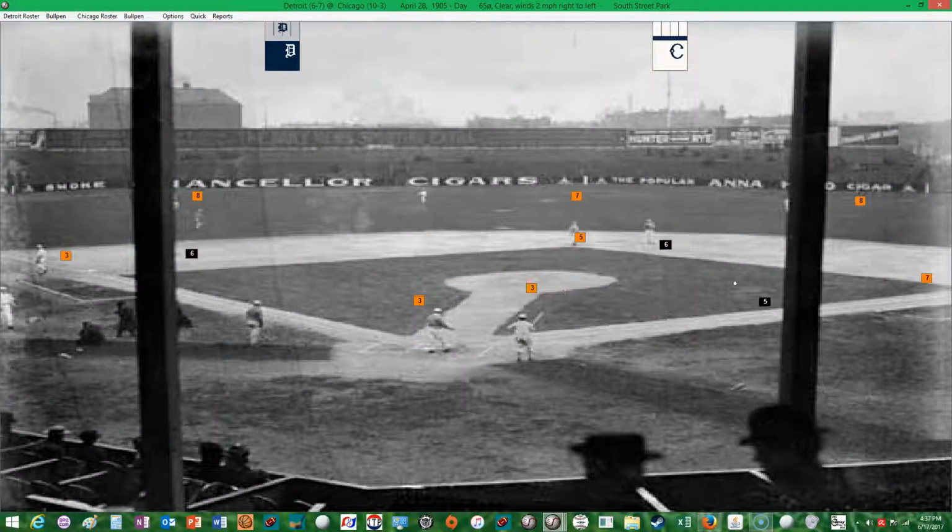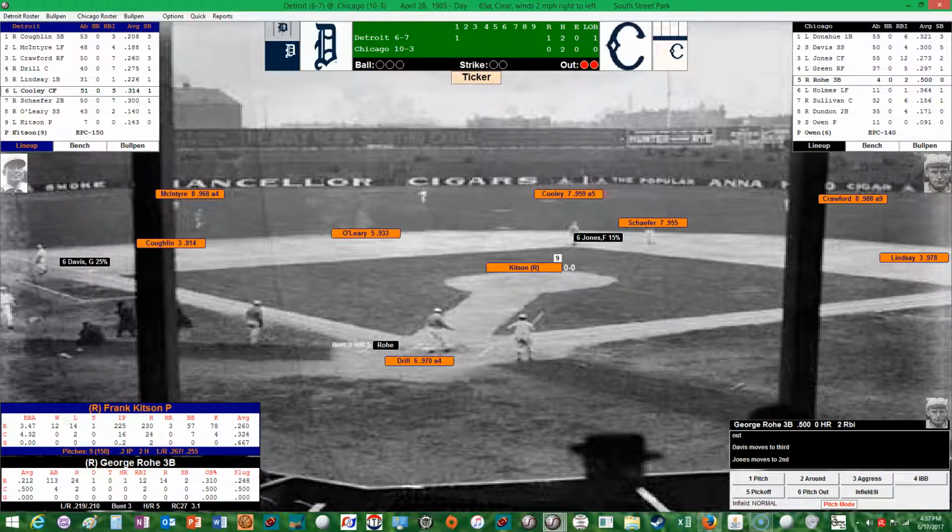And a dribbler in front. Looks like, was that a bunt? Third baseman, George Roy. I think that was a bunt. Looked like a bunt to me. Anyway, it moves the runners up to second and third with two down now.